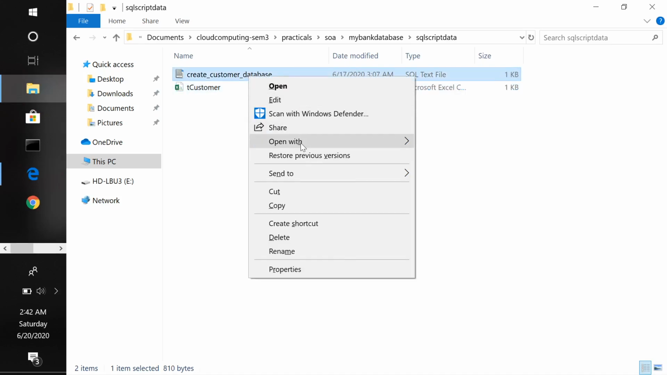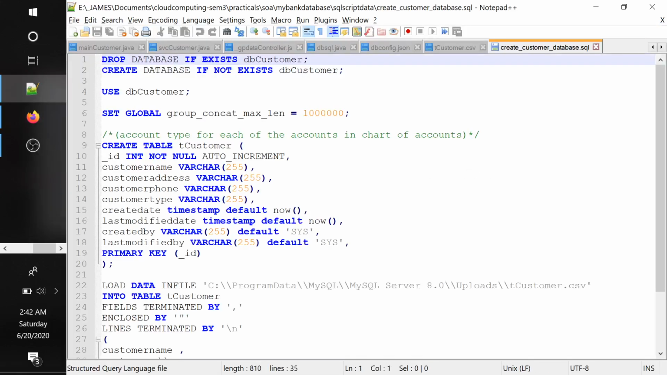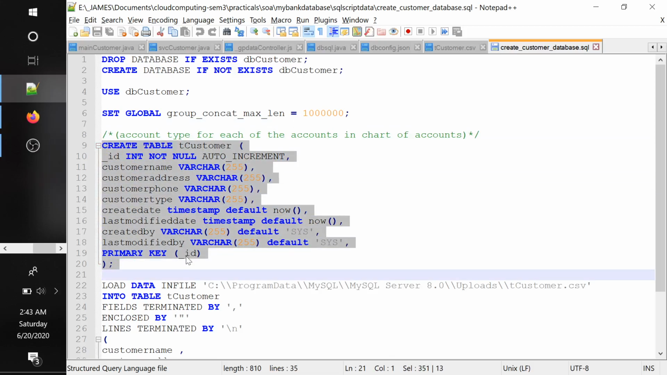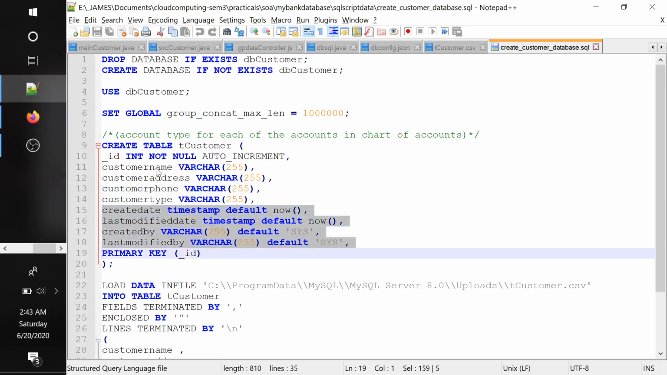So this is your SQL script. You need to know how to write SQL script. In the SQL script you are creating the database, so you're creating the customer database, then you're opening the database, then you're creating a table, and the primary key is underscore ID, and the columns are name, address, phone, type, and these fields are to keep track of what is happening at what time and date. So whenever a new record is created, the creation date should be here, so that we know which customer was created at what time.